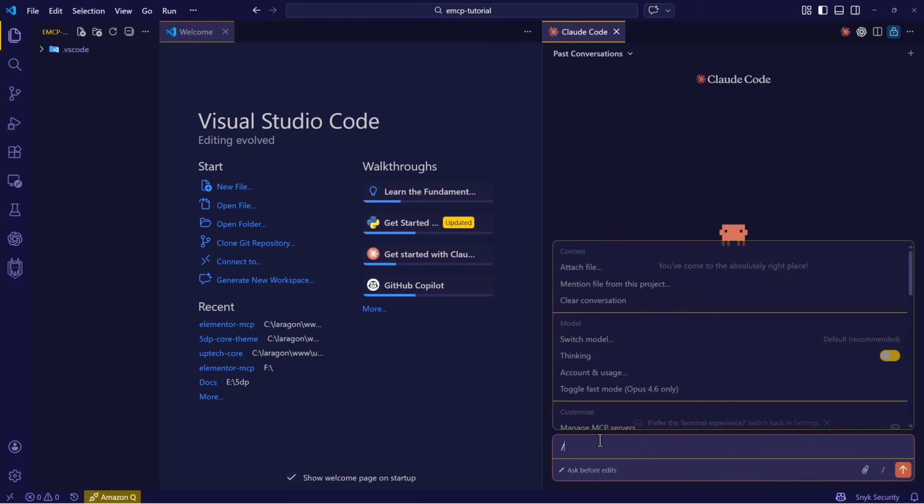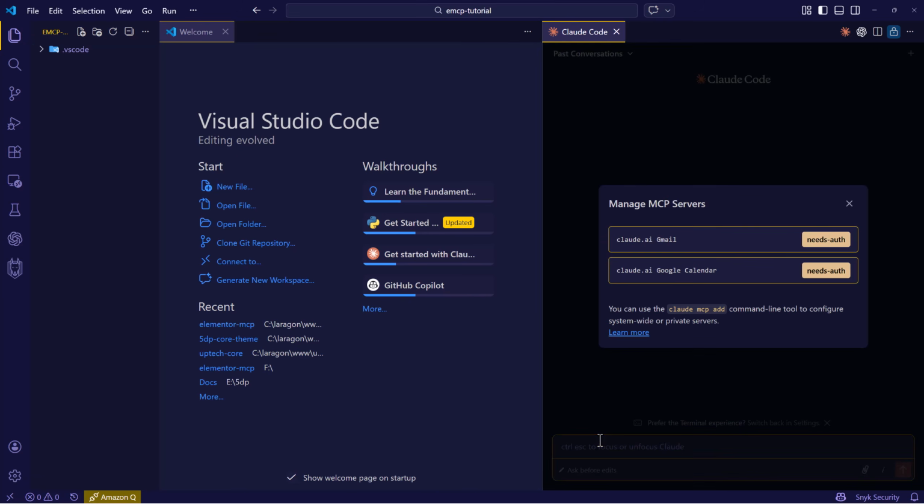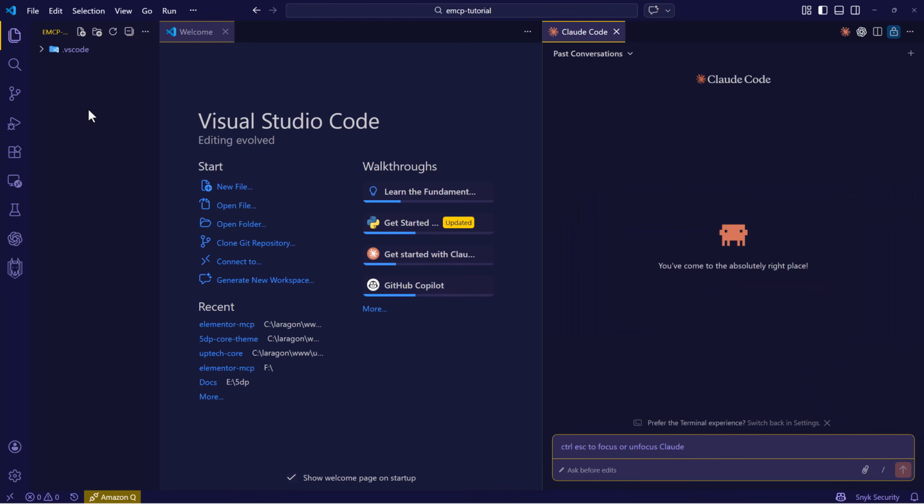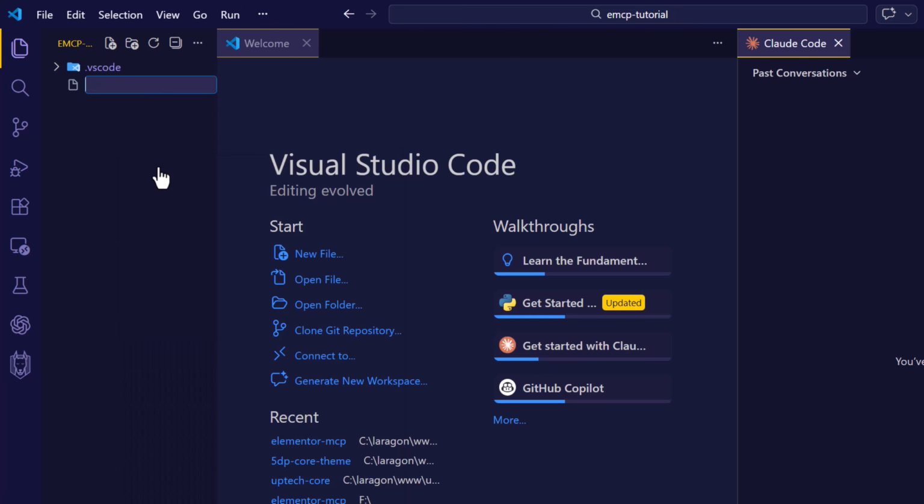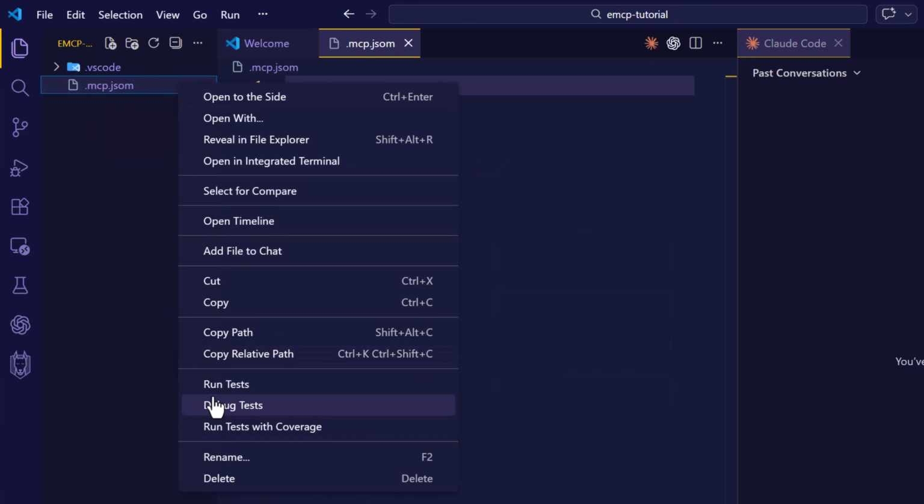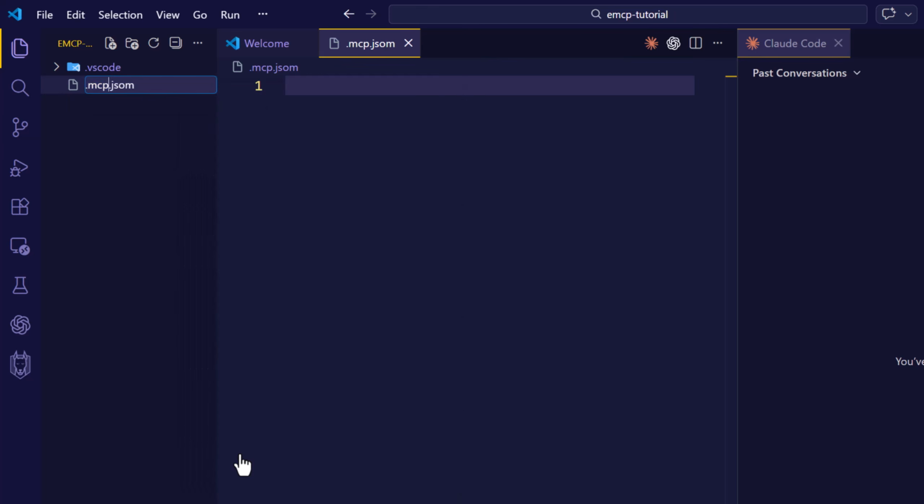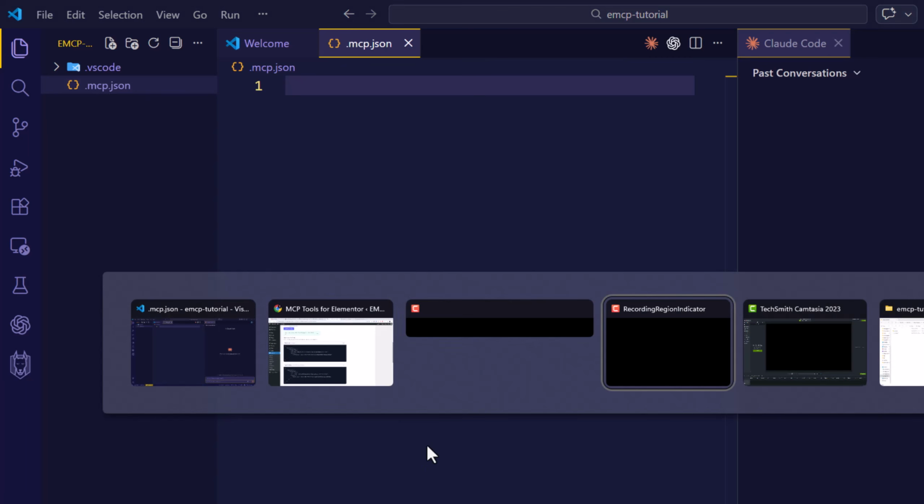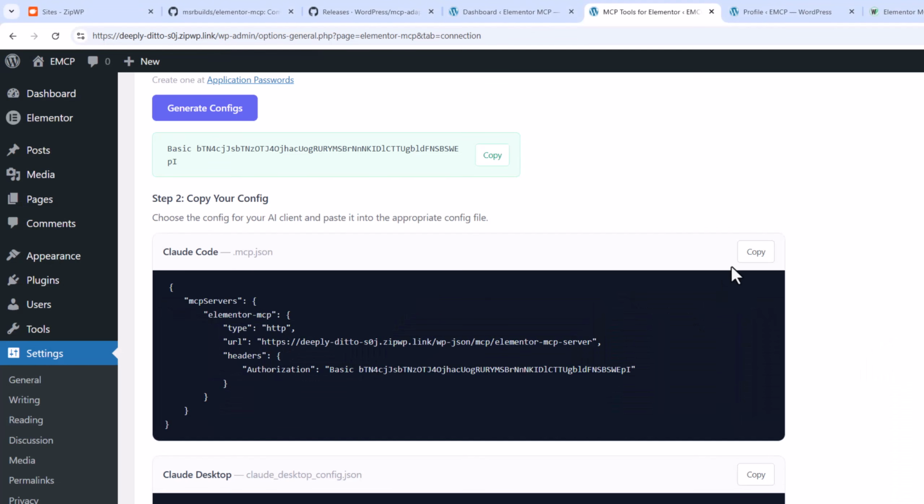Let me just look at the MCP status. You see, we don't have Elementor MCP over here right now. Now just create a new file. We'll call it, in the root directory of your project, we'll call it .mcp.json. Sorry, the name is not quite right. Okay, now just copy this information over here.